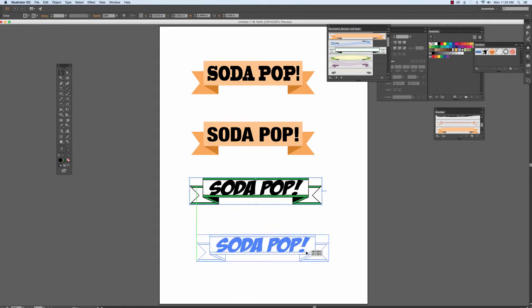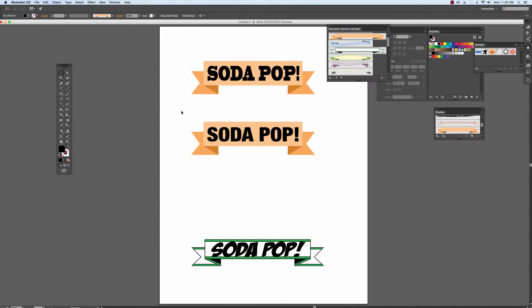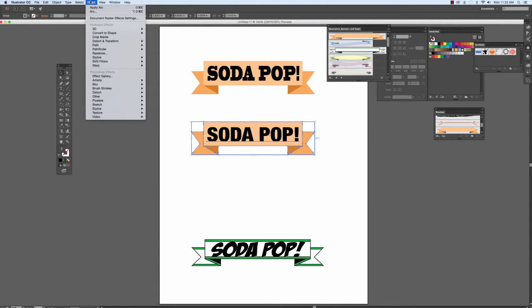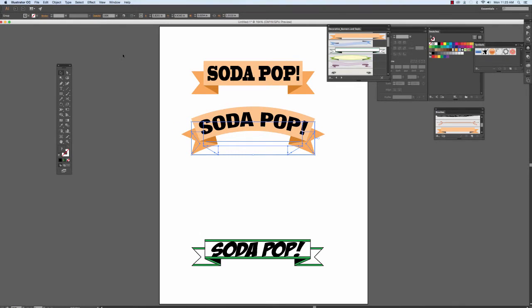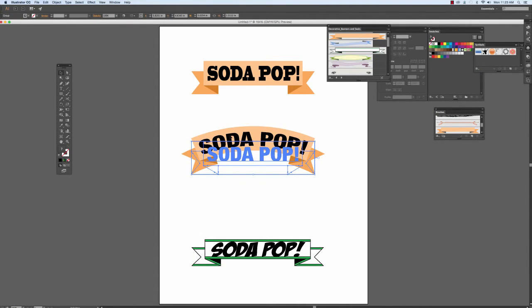Now let me show you one last step. So everything's grouped together. I'm going to go to my effects. I'm going to apply the arc effect. And you might be able to see on your screen that when I float my mouse over it, you can see that the text and the ribbon still have this kind of phantom look of what they originally looked like. That's because a warp effect has occurred on there.